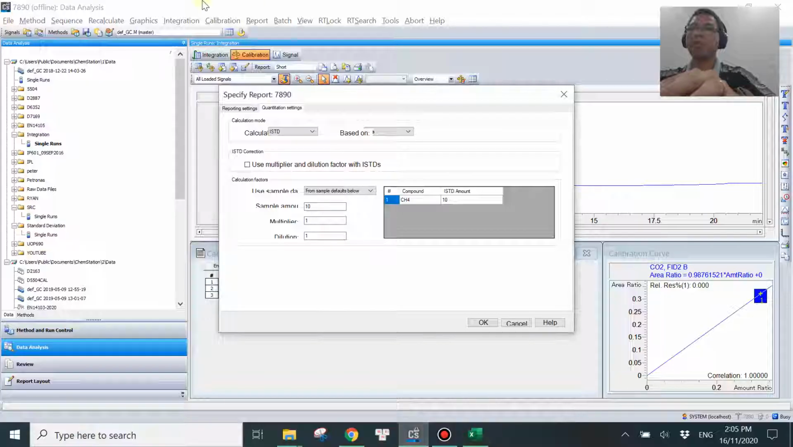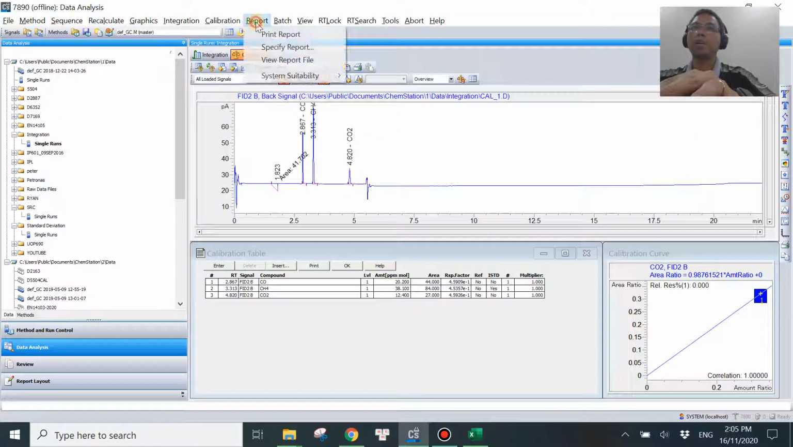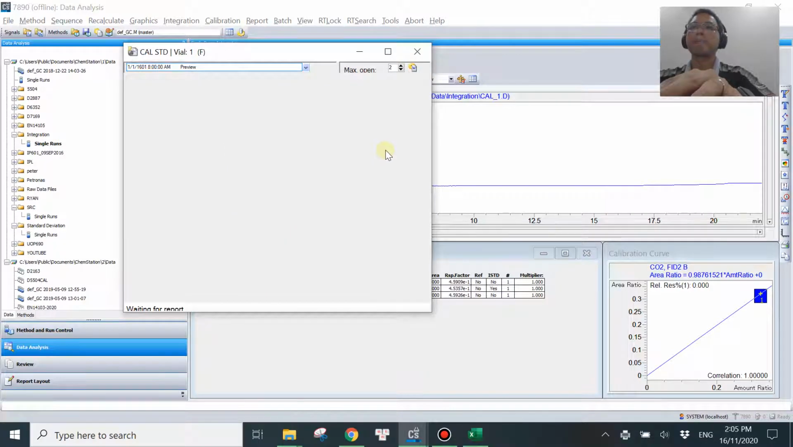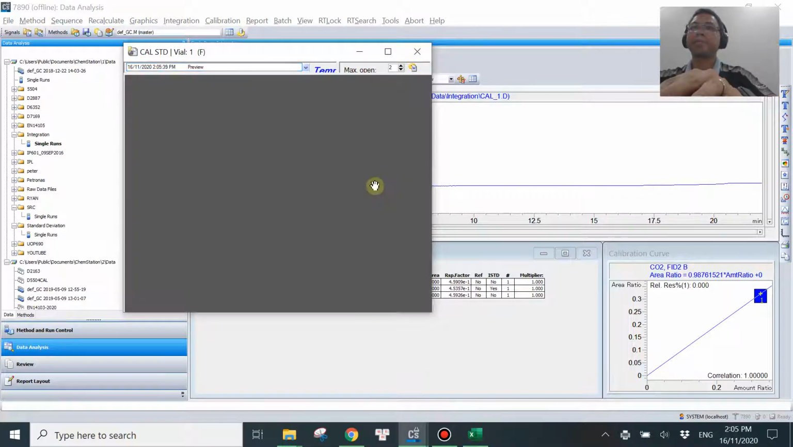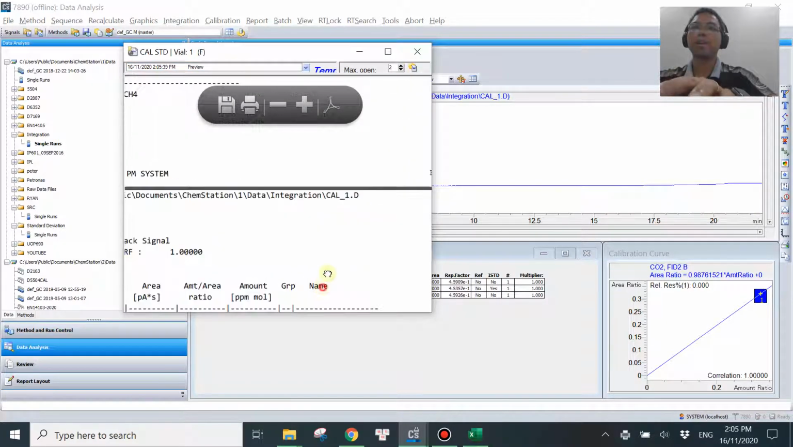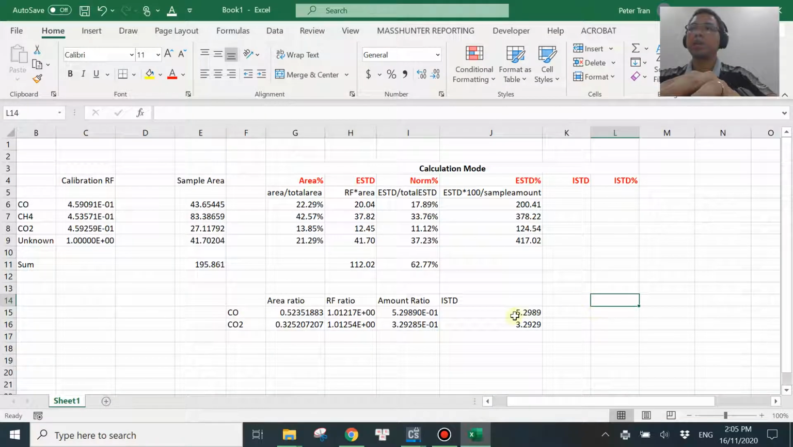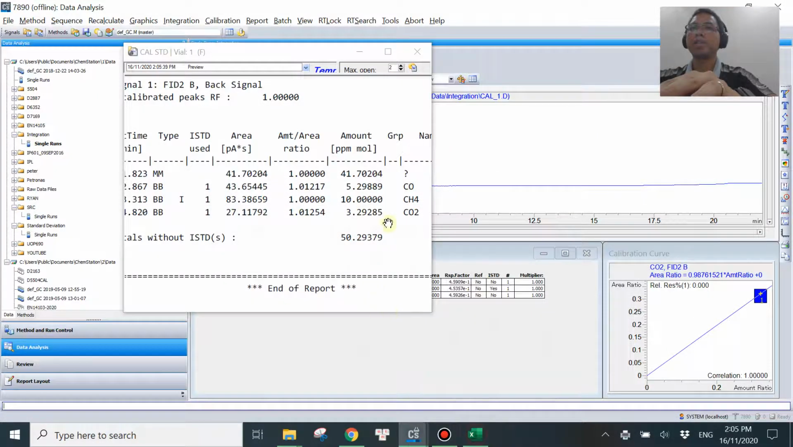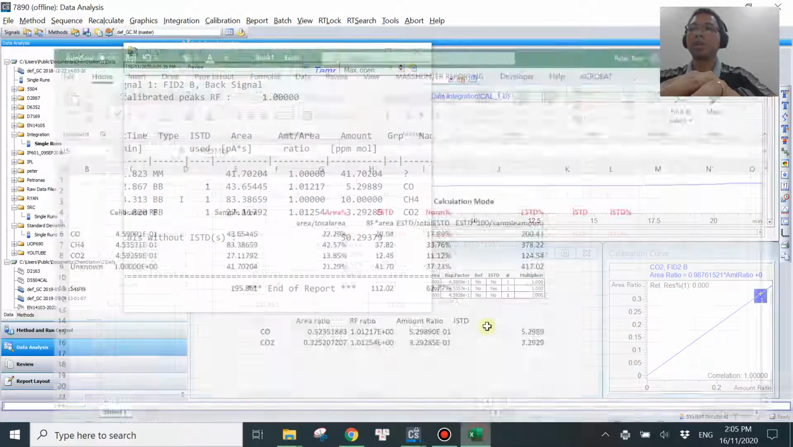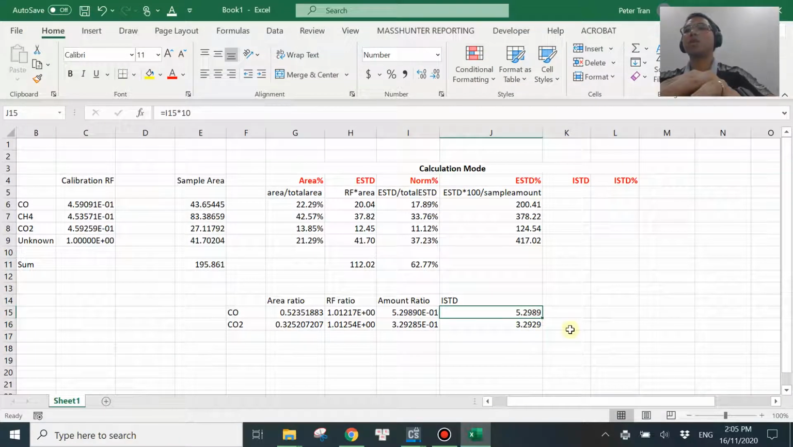And let's compare the value that we have in the Chemstation report. All right, scroll down here. Then what you have from here, methane, CO, you get 5.29. There you go, 5.29. And then CO2 you get 3.29. 3.29. There you go, right? So that's how you perform the calculation for ISTD.